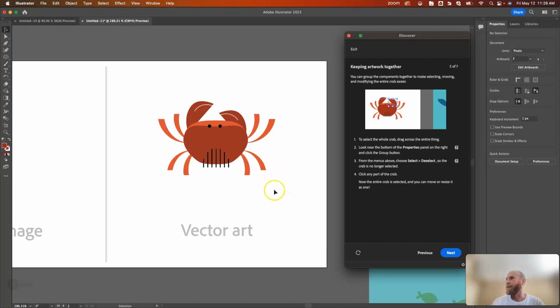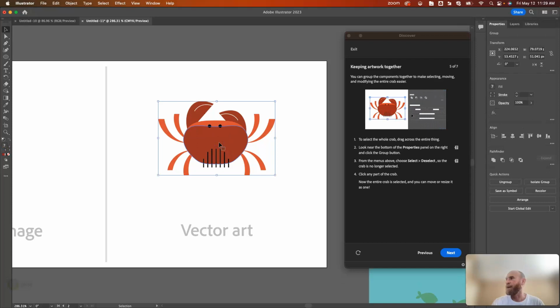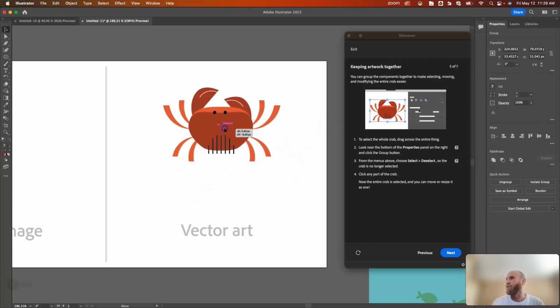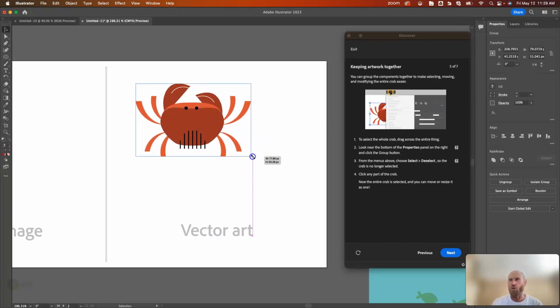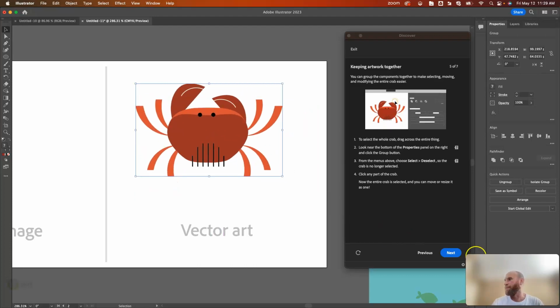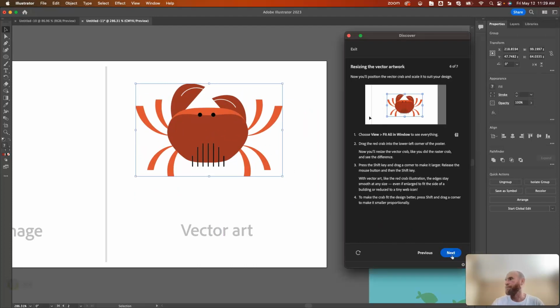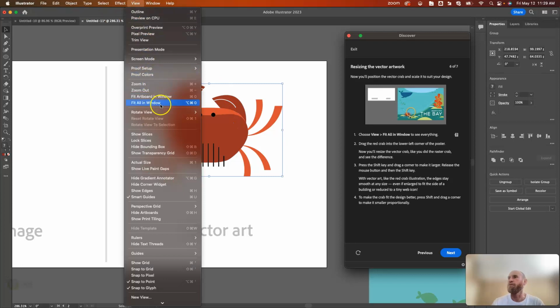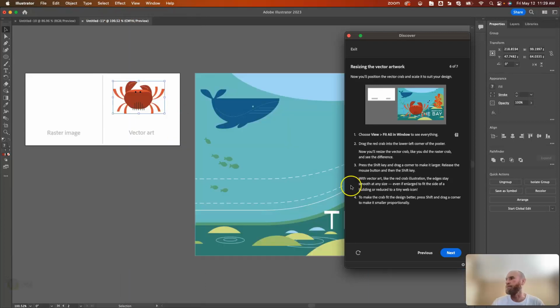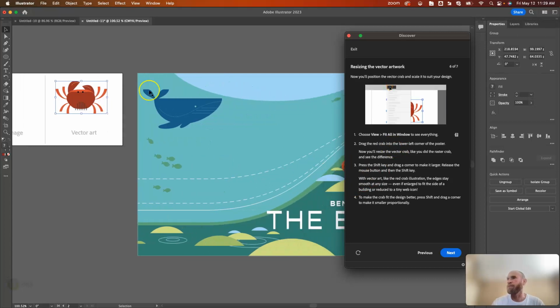Alright, now click on any part of the crab. Now the entire crab is selected, and you can move or resize it as one. So we're going to choose View, Fit All to Window because we have two artboards. We want to see both of them. Go to View, Fit All in Window. Drag the red crab to the lower left corner of the poster.